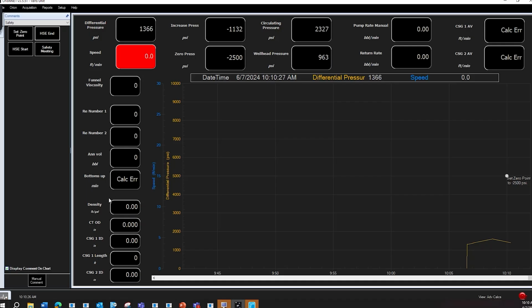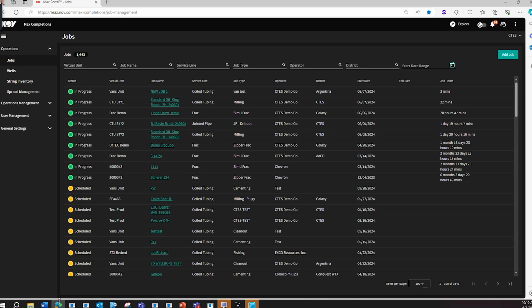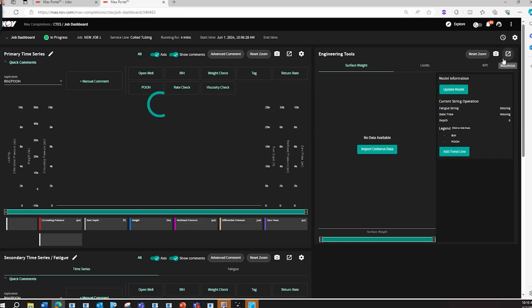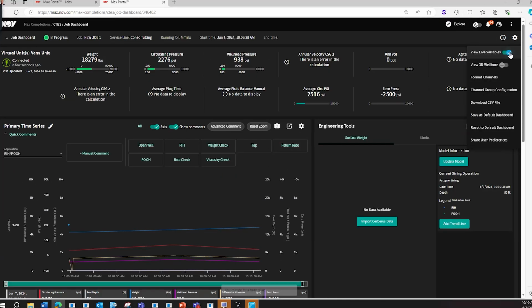And when we go back to max completions, you will see the newly added job that we just created. And when we open that job dashboard, we can see the zero pressure that we selected in OrionNet is now reflected in max completions.